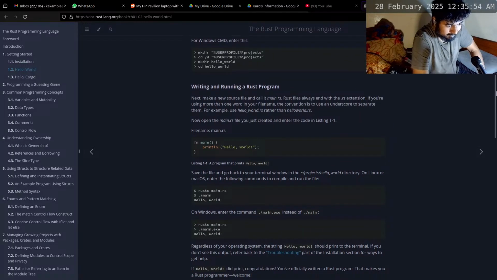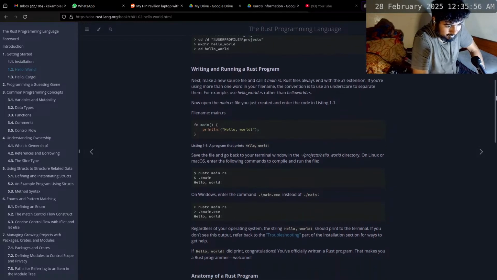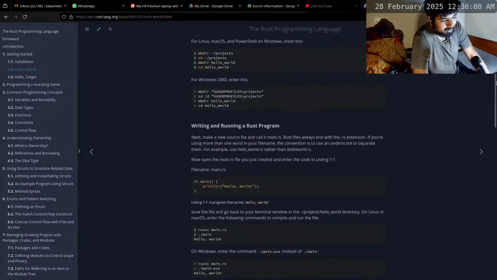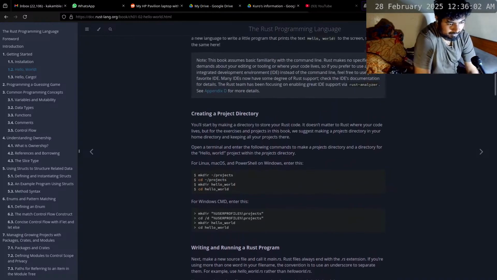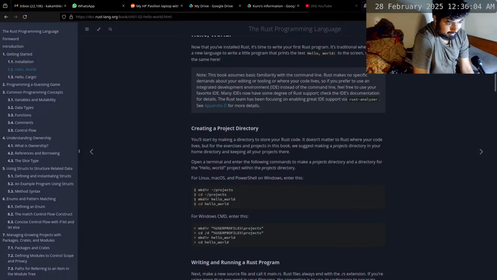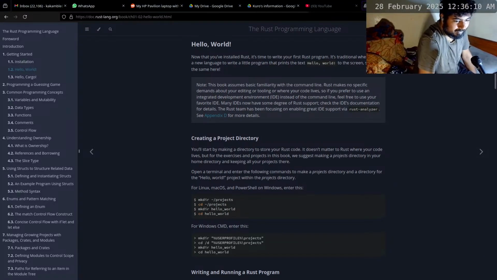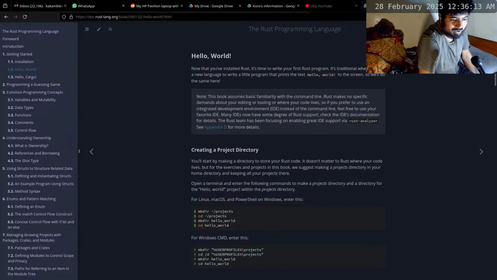Writing and running a Rust program. We can do it through the command line, but we've already done it on the IDE, so we'll just run it from the IDE. If I want to, I can do it from the command line, but I won't be doing it from the command line for a while.